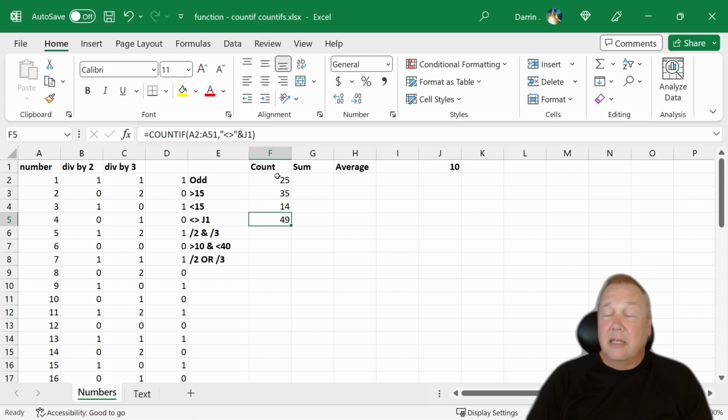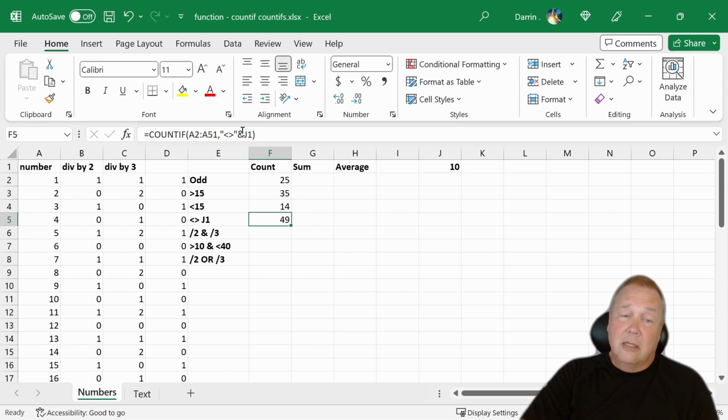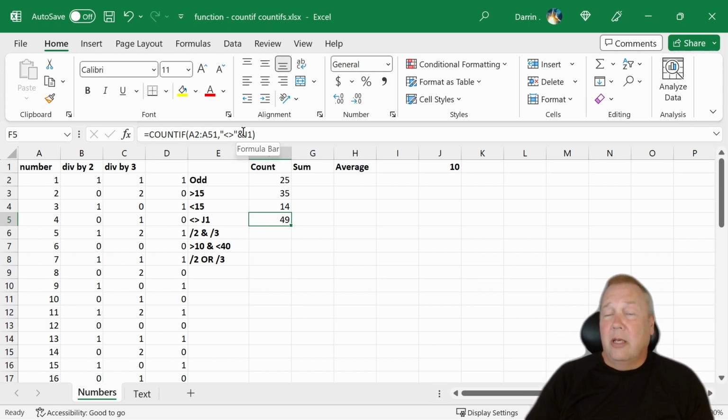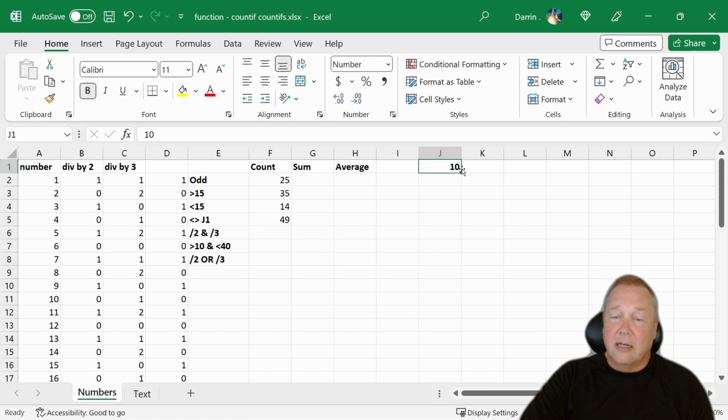It did not let me just put in does not equal J1. So if you're doing a cell reference, you have to do the ampersand on it. And I was hoping it would be smart enough to handle it, and it's not. It's a good example of why, whenever you're working with formulas that are a little bit different, always prototype them, make sure that stuff works, and then expand them to your whole range or whatever. So I have 49 numbers over there, which are not 10.